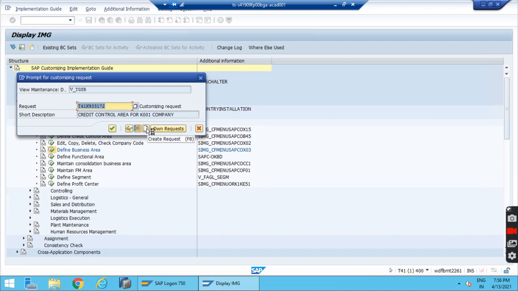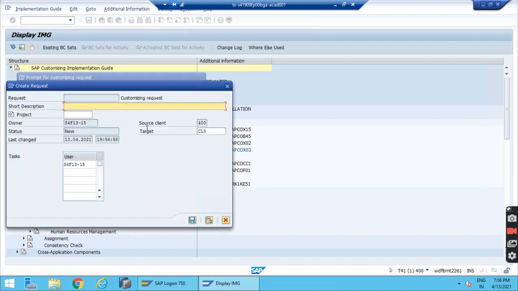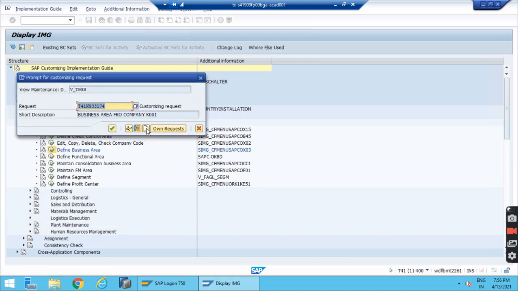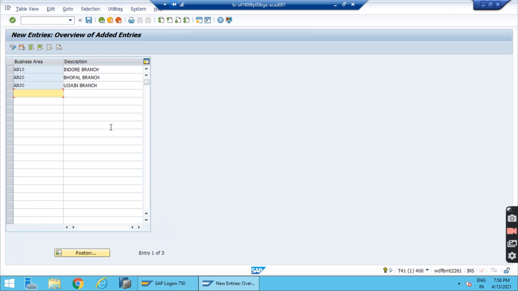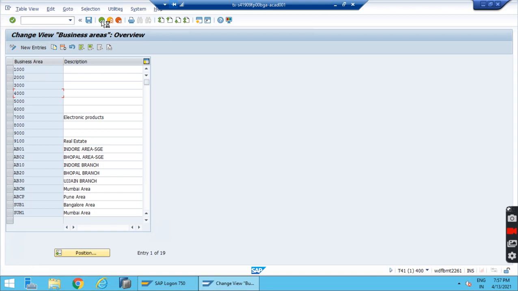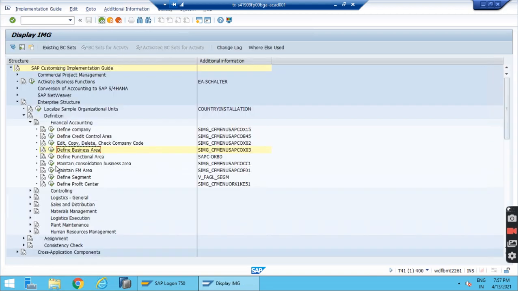Again we have to create a new request. Business area for company K001. Enter. Enter. Data is saved. So our second topic is already covered. Now third one is define functional area.